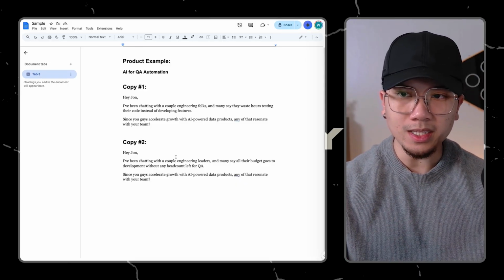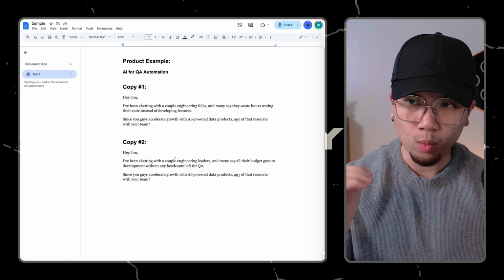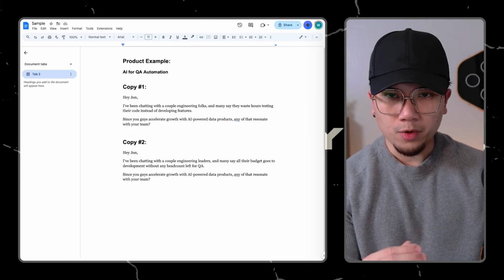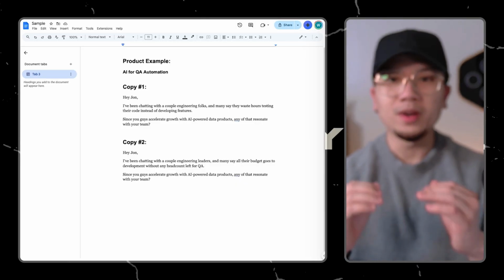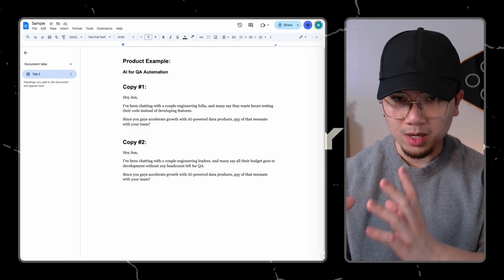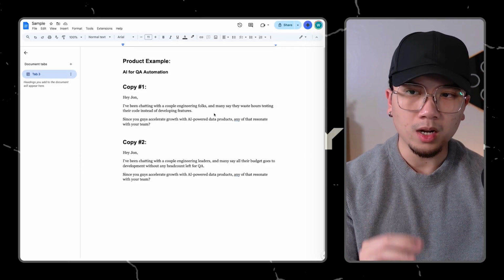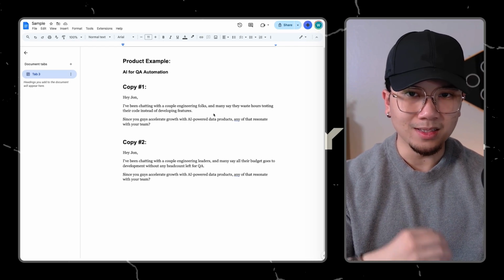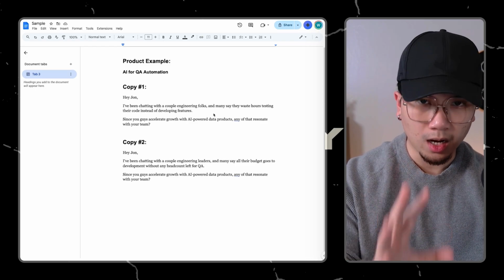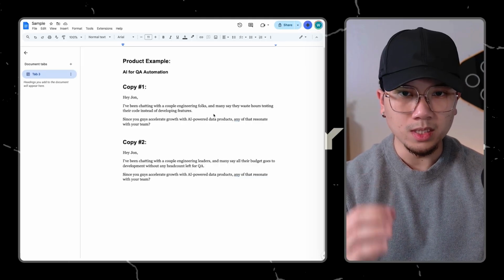And essentially, these two are the copy that I want to test. So when it comes to copywriting, I want to keep it short, simple, and straight to the point. The framework that I'm currently using is called a 2-sentence framework. Basically, the first sentence talks about the pain point, and the second sentence is a CTA, the call to action.